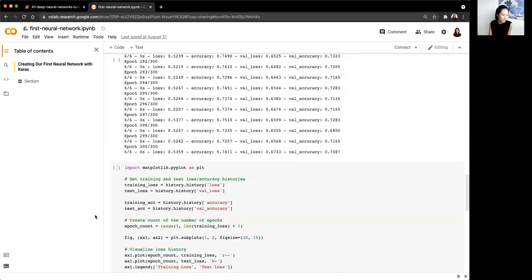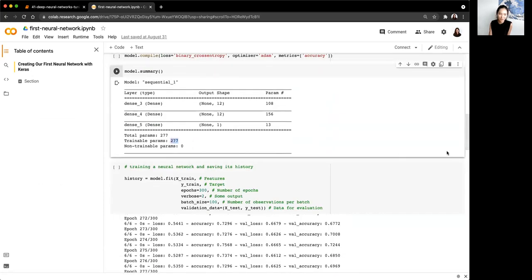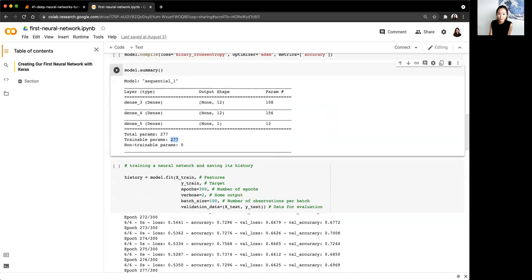And with so many parameters, like this one had 277 parameters for an 8 feature problem, that is a lot. And model complexity usually comes hand in hand with overfitting. So therefore, to prevent overfitting, there are a couple things that you can do to regularize.